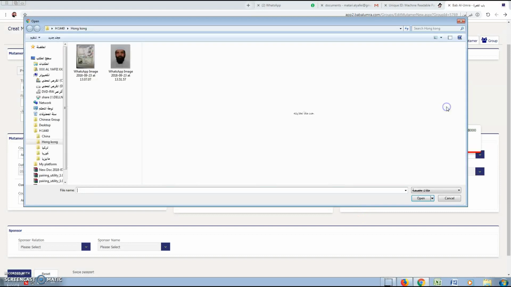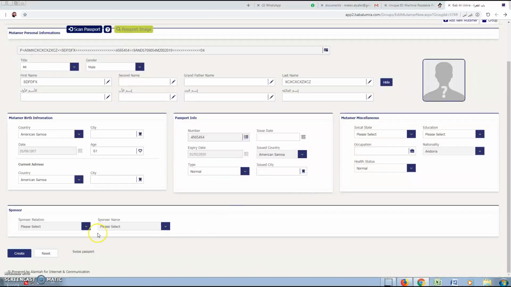After you fill up, add the picture and click on create and then send. That will be all. In this way you will be sending all the groups or individuals to issue MOFAs.